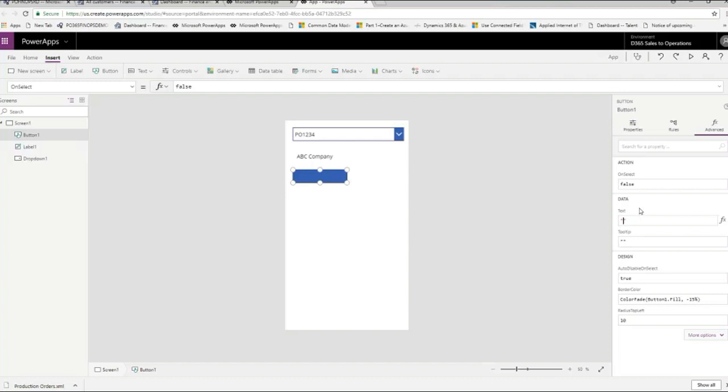So I'm going to change this to Add Quote. And now I need, so now I have my button, okay?